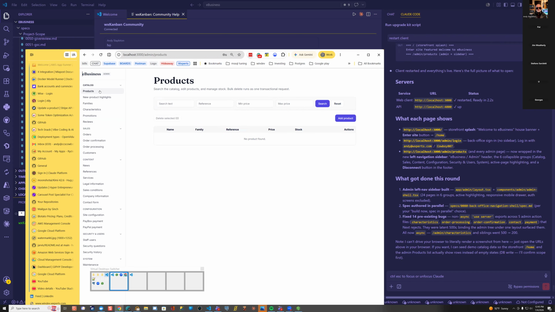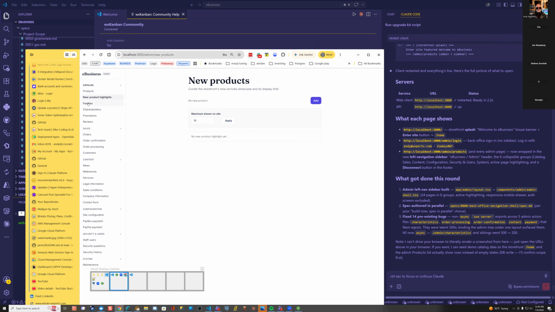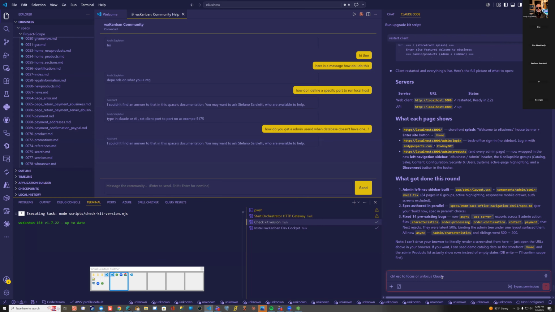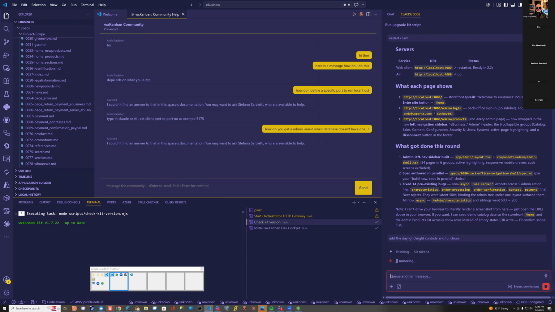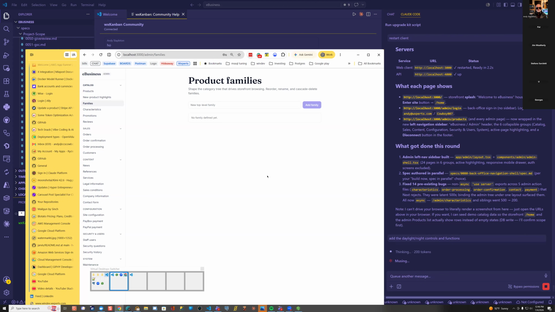Let's see what we got going here. We got products. Can we see this one? Yes, we do. We can see families. Yes. Okay. So here, let's do this because one thing is not there. Okay, add the daylight night controls and functions while we're doing this. And what that's going to do is allow me to switch between dark mode and light mode.